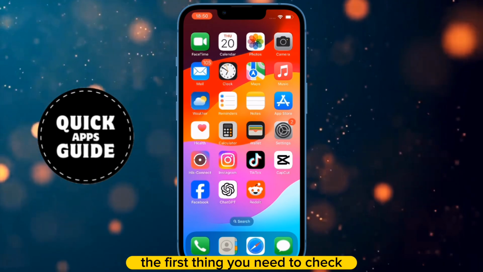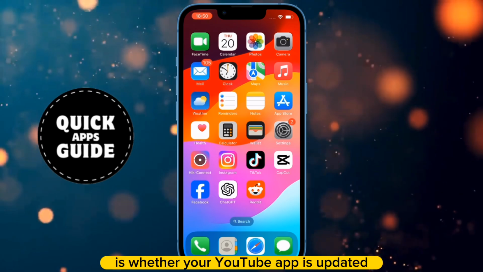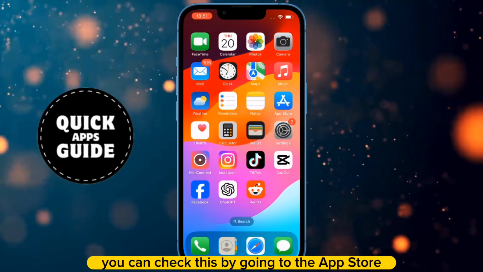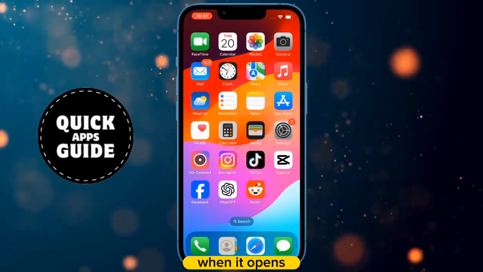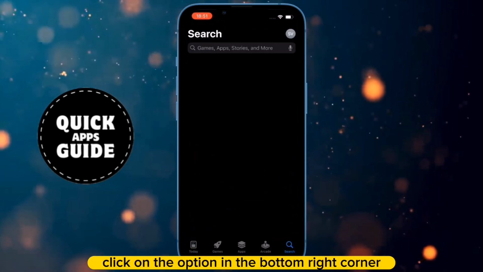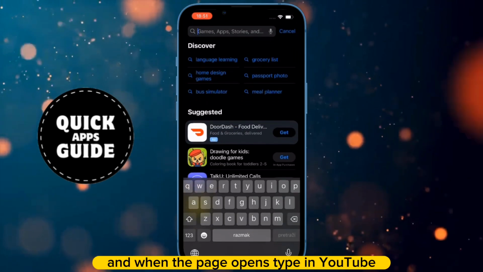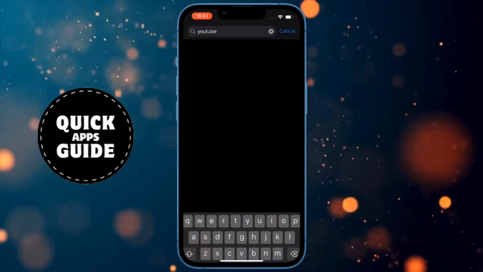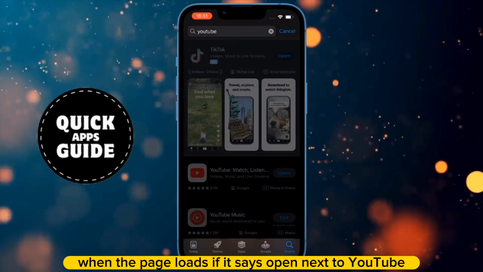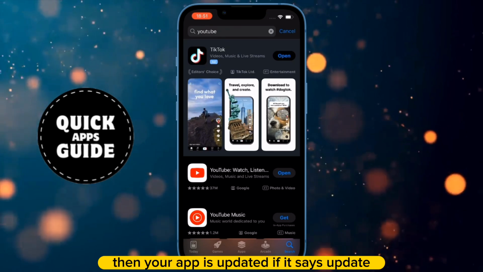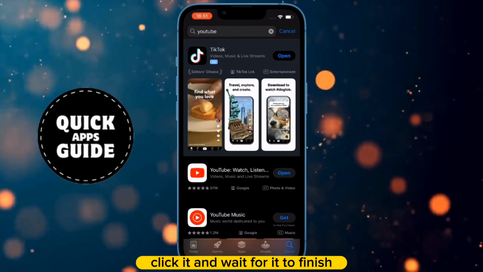The first thing you need to check for this method to work is whether your YouTube app is updated. You can check this by going to the App Store. When it opens, click on the option in the bottom right corner. This is the search option, and when the page opens, type in YouTube. When the page loads, if it says Open next to YouTube, then your app is updated. If it says Update, click it and wait for it to finish.